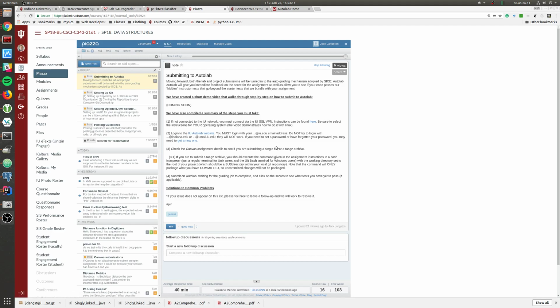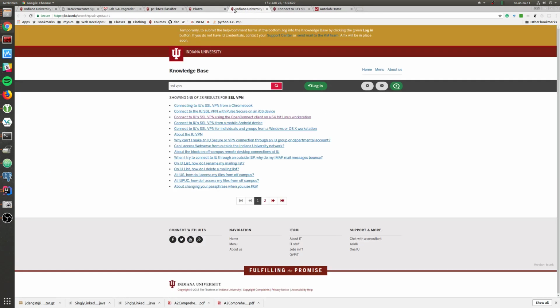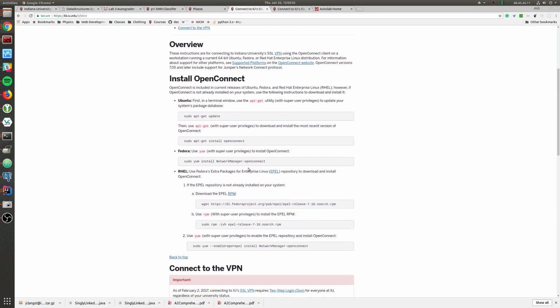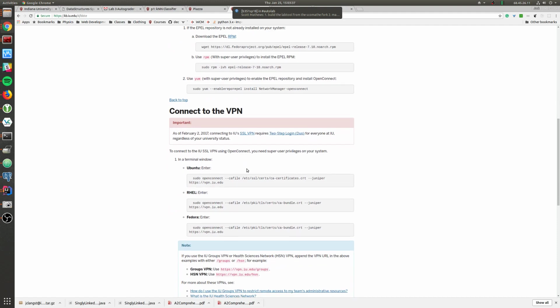I'm going to show you how to do it with Linux. So if we click on that link, we should be able to open up here. So here's the 64-bit Linux workstation instructions. Now, if you're working on a Windows or OS X workstation, you'd click this, but they've got instructions for everybody. If I click here, I've already gone through these steps of installing OpenConnect, but I want to show you how we can connect to the VPN.